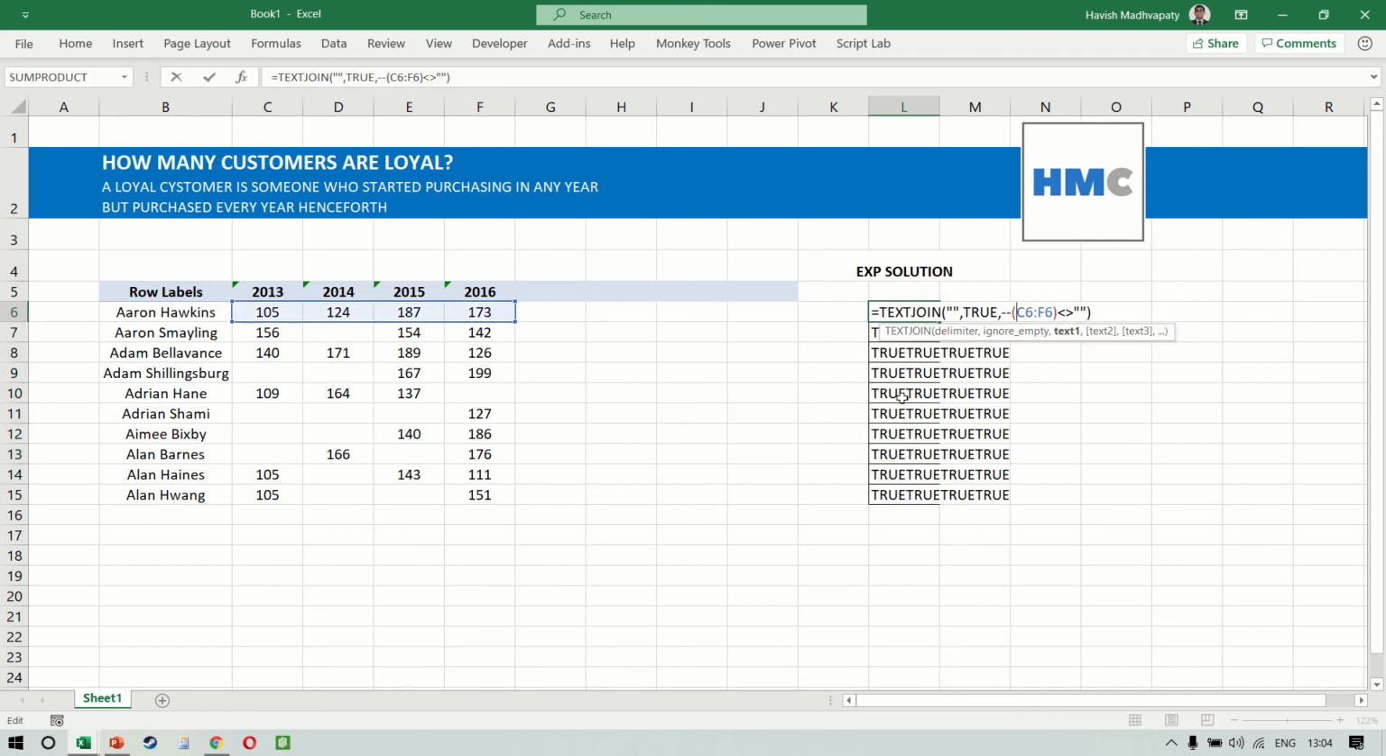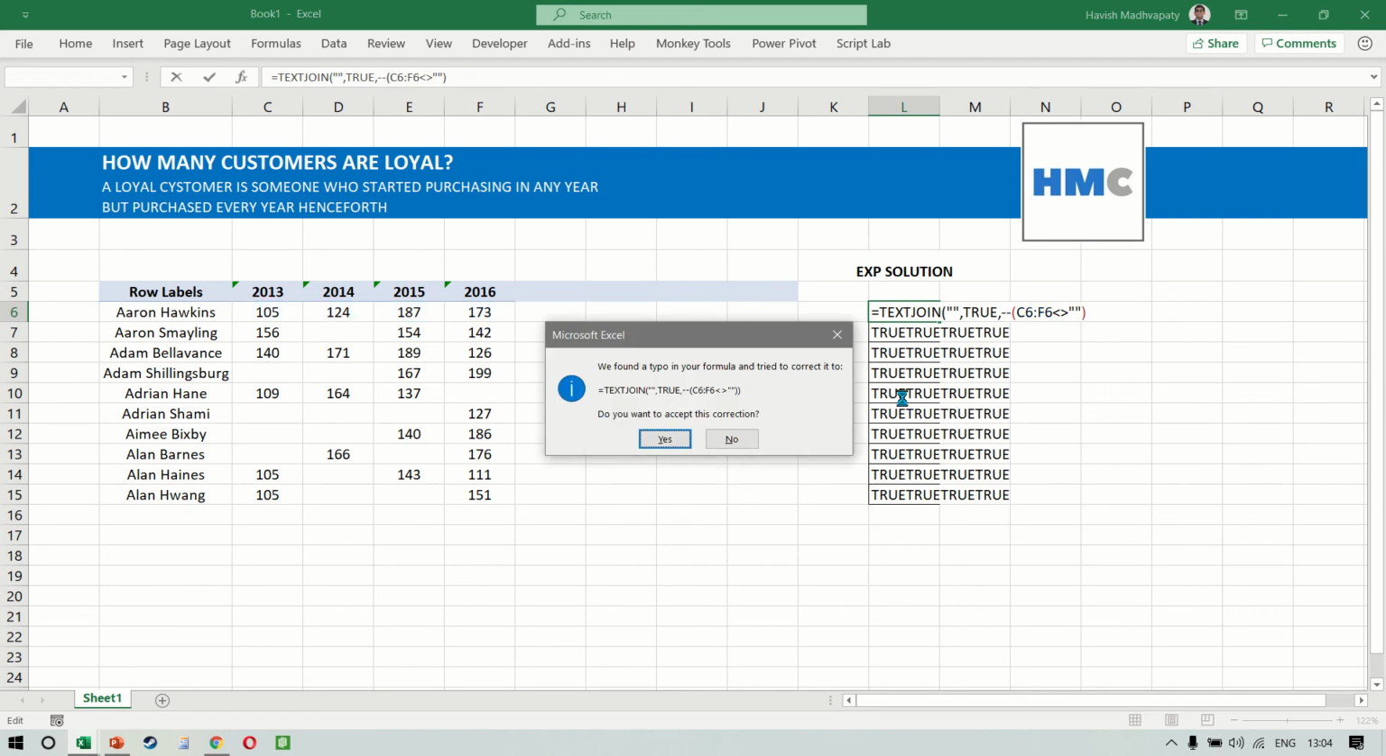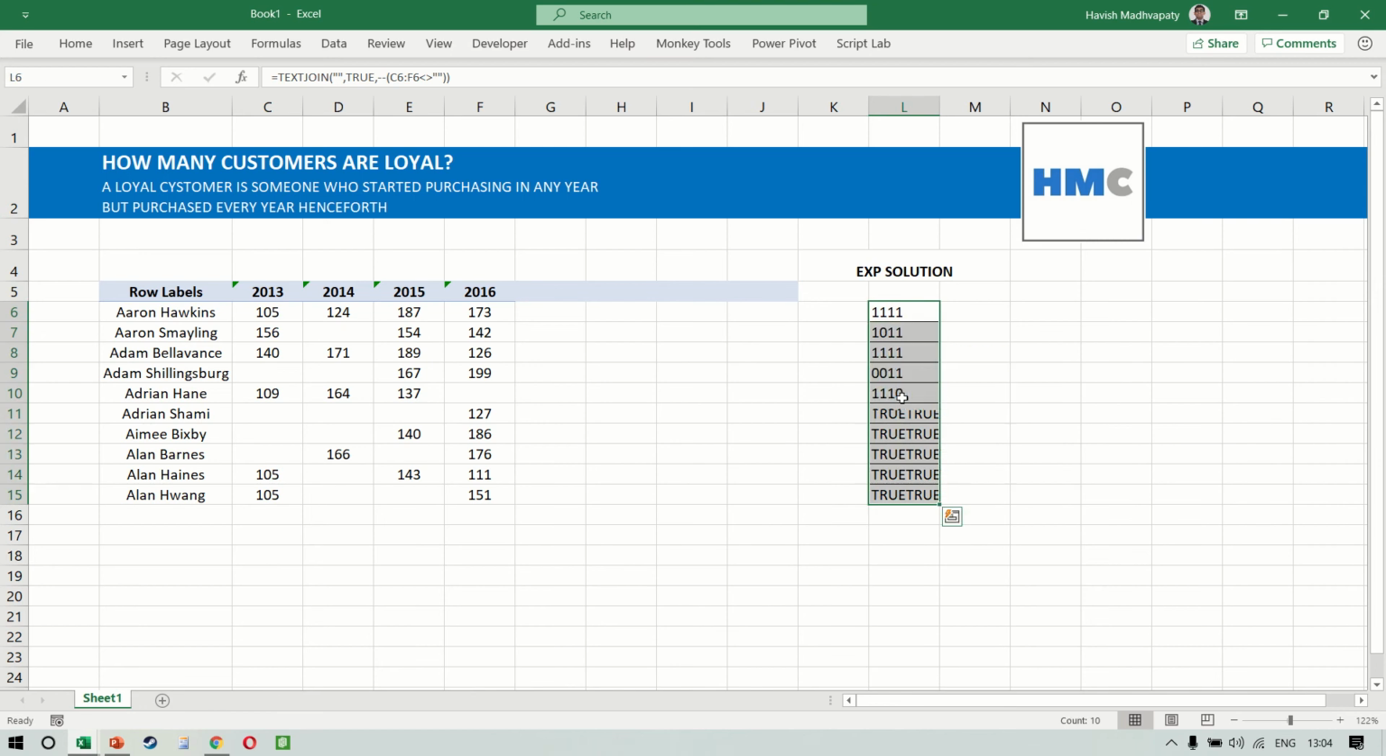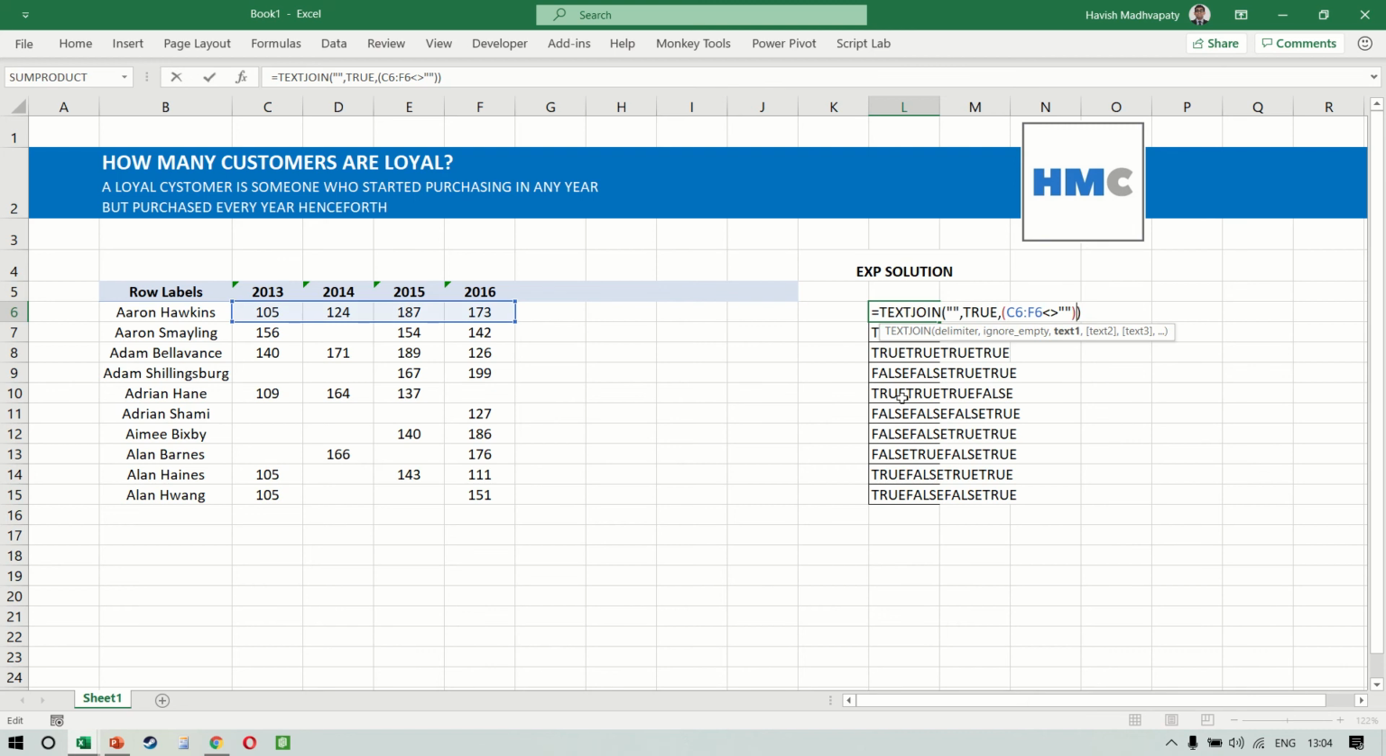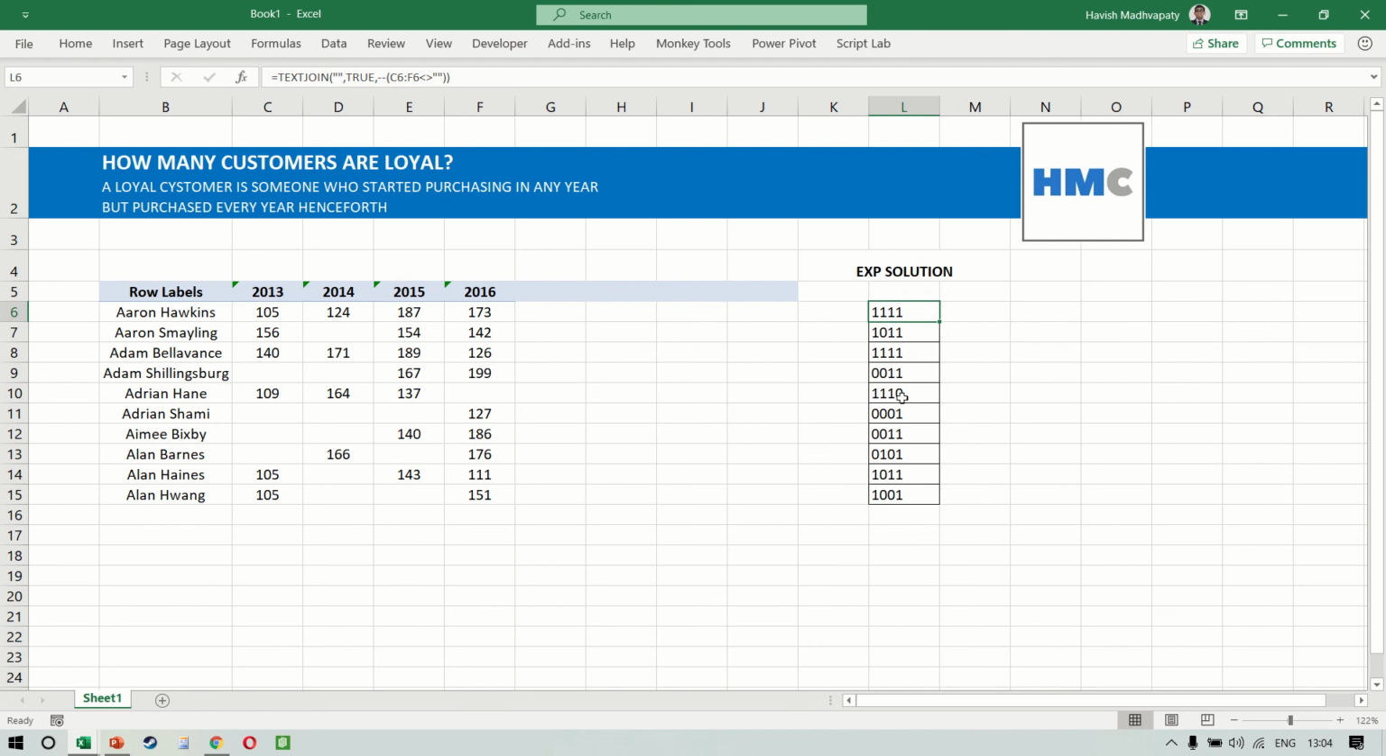Let me check that once again. Okay, let me close the parentheses here. Okay, let me do that once again. So I'm removing the unary. Without the unary, the result comes correctly, but we get TRUEs and FALSEs. But once we put the unary, when we add two dashes here, you notice that my result comes as numbers.